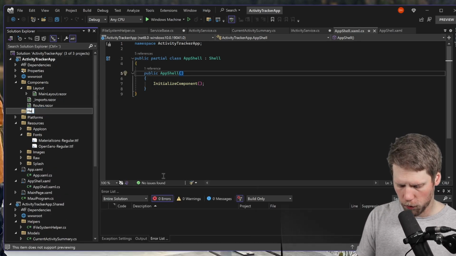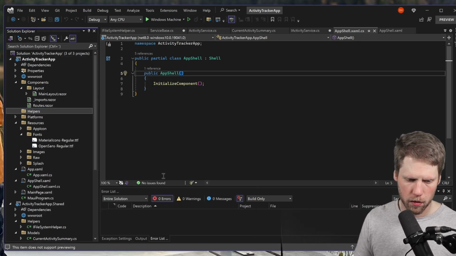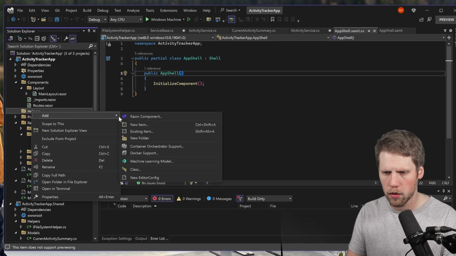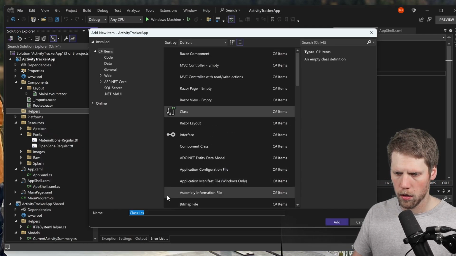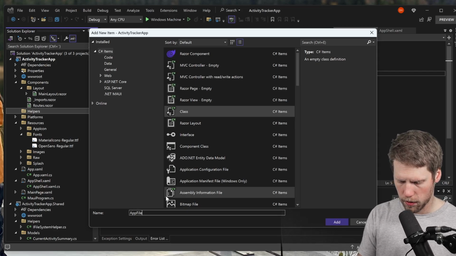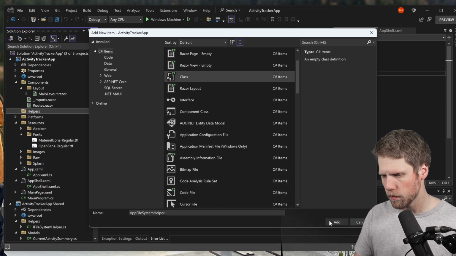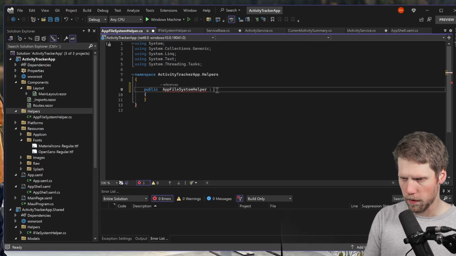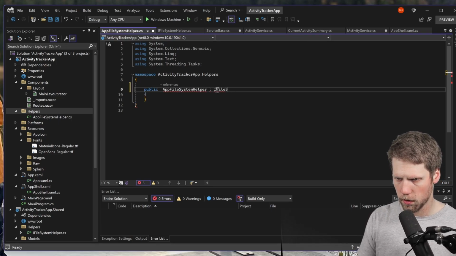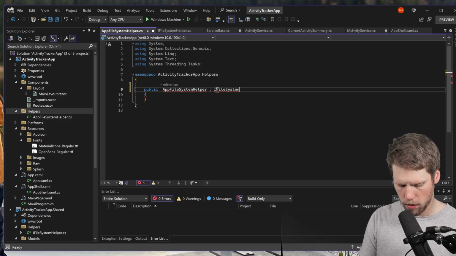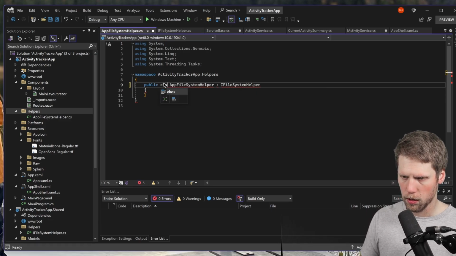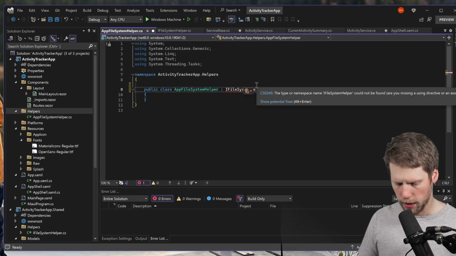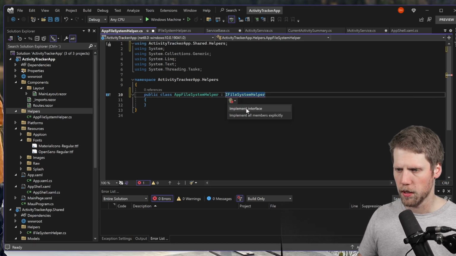So create a helpers folder here too. And then we'll create an implementation. And we can call that one AppFileSystemHelper. Public class AppFileSystemHelper. And we add the IFileSystemHelper interface. We need the class keyword here, of course, like that. We have the interface and we'll do the implementation.